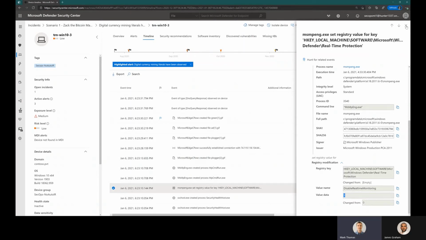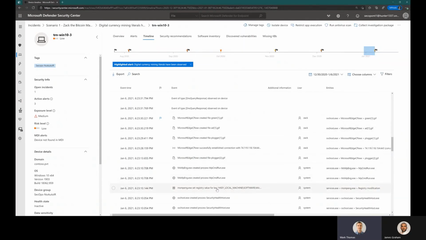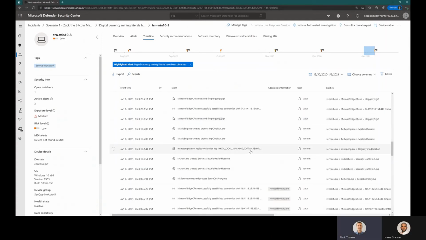So this is starting to make a little bit more sense about why we saw the coin miner blocked in the first instance, and then it's able to run a few minutes later on. There's a few things that are worth mentioning here. Generally a user is going to need something like local admin to be able to perform those actions.